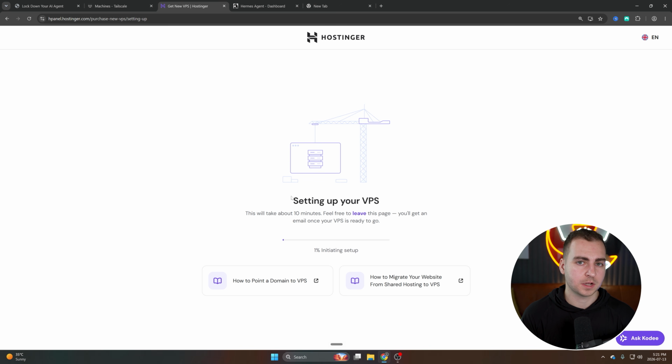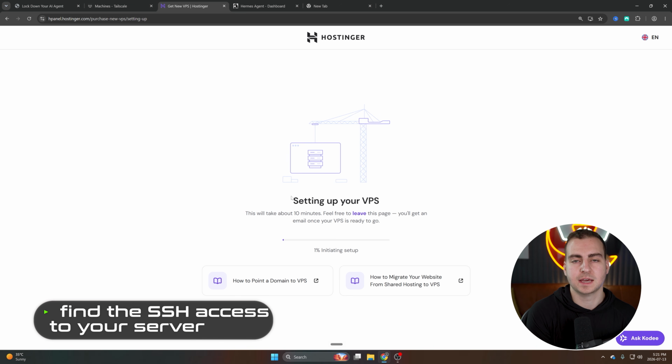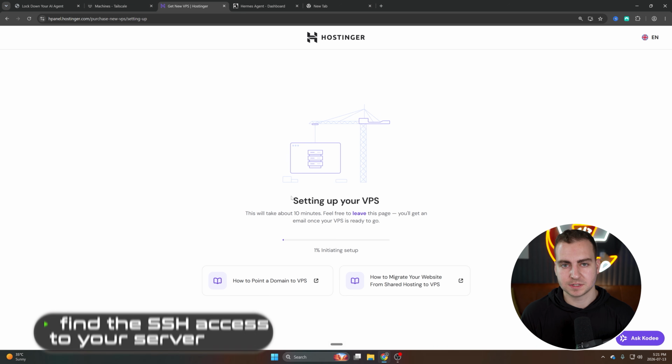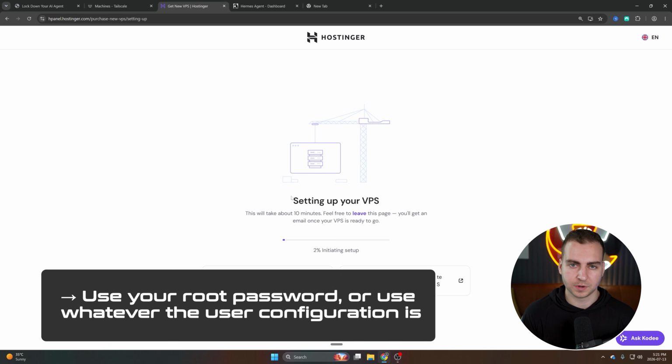Now, if you're using another provider or not using Hostinger, don't worry, that's totally fine. What you're going to have to do is just find the SSH access to your server, SSH in, use your root password or use whatever the user configuration is, and then you can follow along with the same steps.